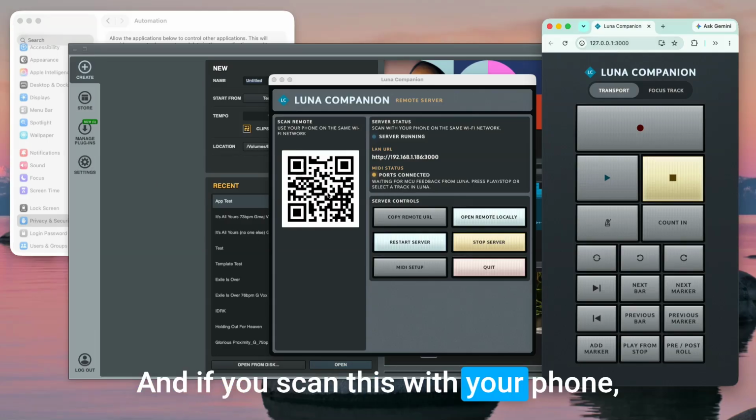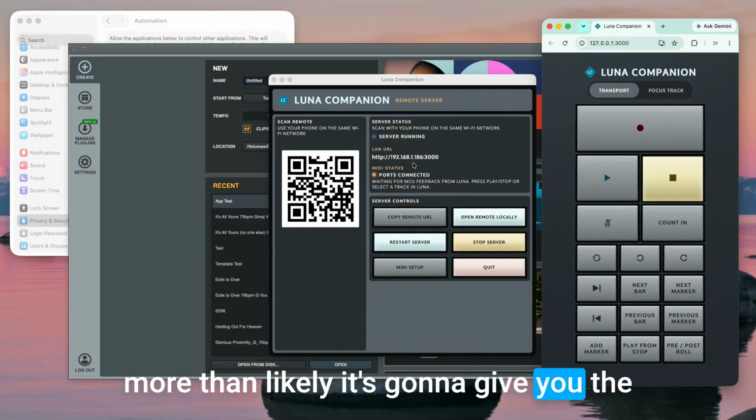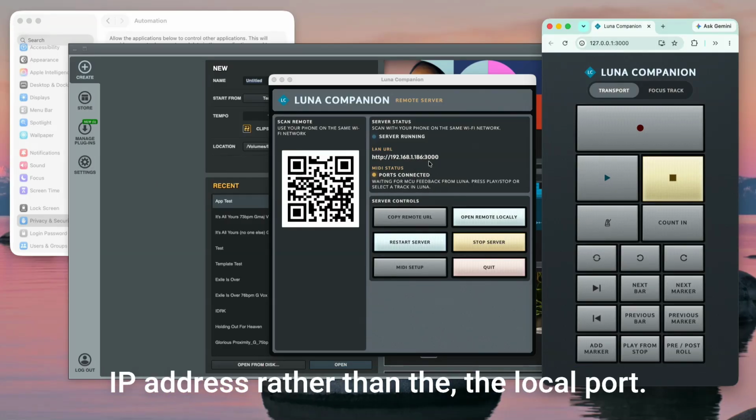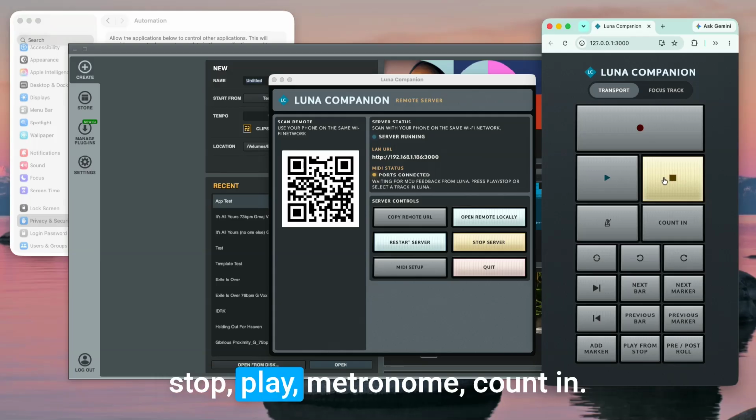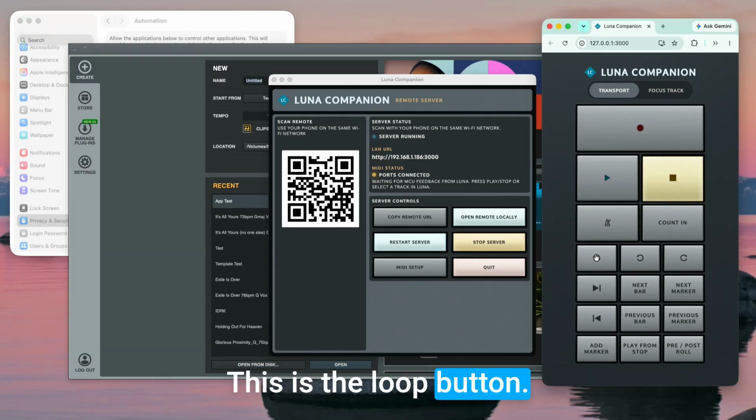And if you scan this with your phone, more than likely it's going to give you the IP address rather than the local port. So here we are. We have our transport: record, stop, play, metronome, count in. This is the loop button.